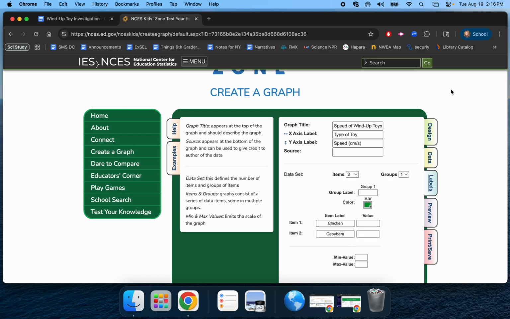Now it's right. So I know my title, I want it to be specific. I know I want to talk about the speed of the wind-up toy. I know my axis on the x-axis is going to be type, and I know my y-axis is going to be speed. It's just because that's kind of the way that worked. If you've graphed before, either in science or in math, you would know this too. But if you don't, that's totally okay.